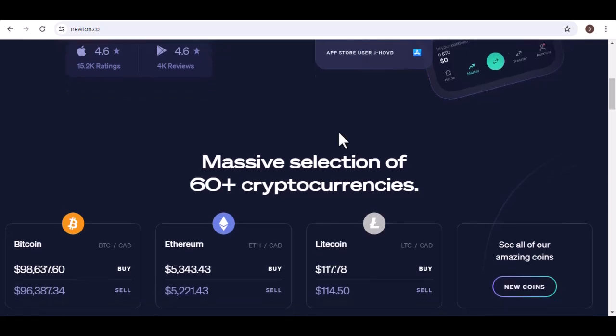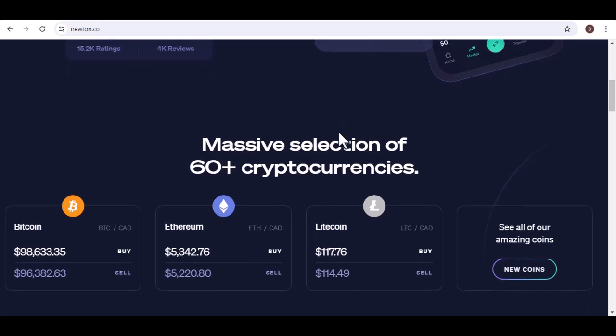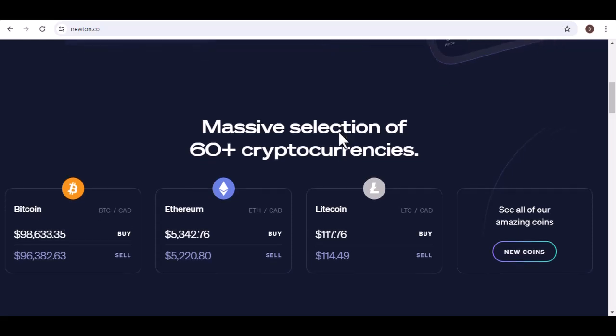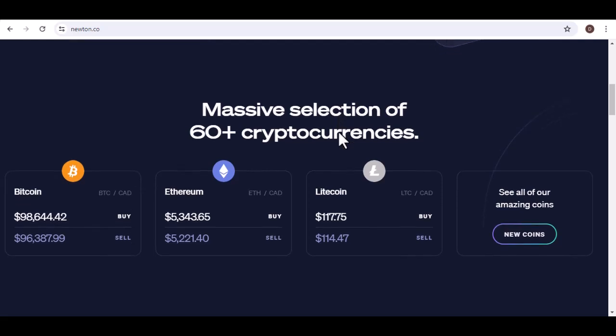Why should you bother with 2FA on Newton? Think of it like locking your front door. A password is like the first lock, it keeps casual intruders out. But with 2FA, you're adding a deadbolt for an extra layer of protection. Cryptocurrency is valuable, and taking that extra security step can make a world of difference.